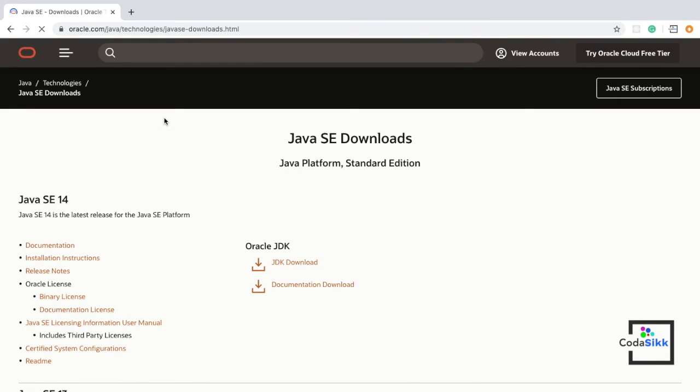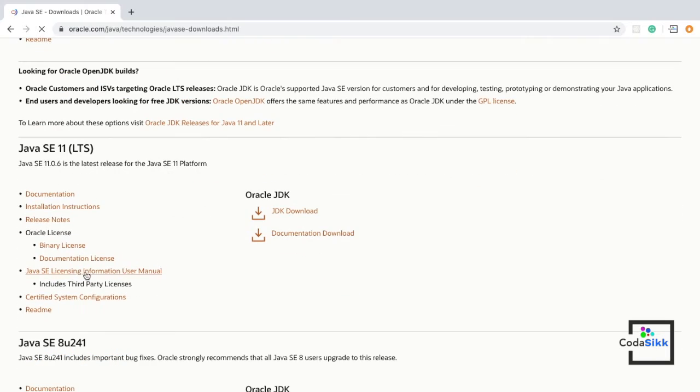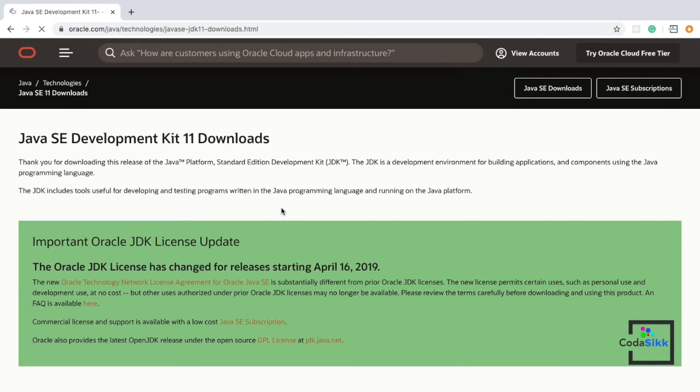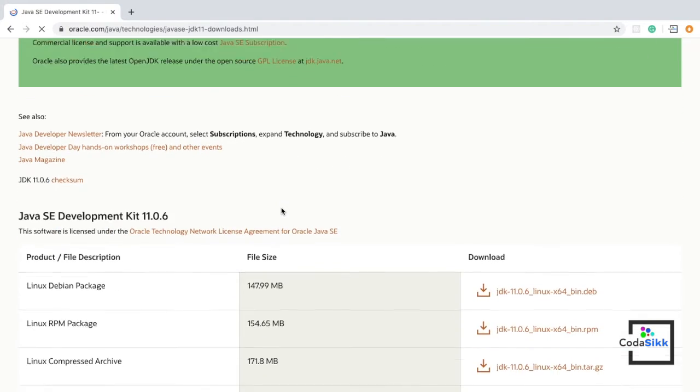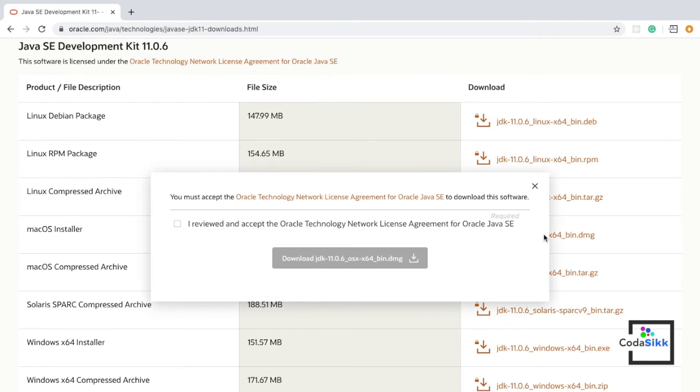All the Java Standard Edition releases are listed here. You can download any of these, but the latest LTS version is recommended. Click on this JDK download link. Navigate to the available downloads section. Installers are available for macOS and Windows. Download the Windows installer if you are on Windows or the macOS installer for macOS. Click on this download link.